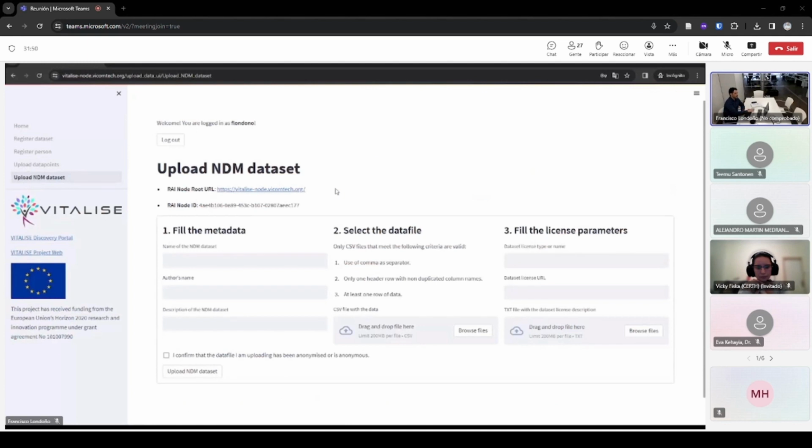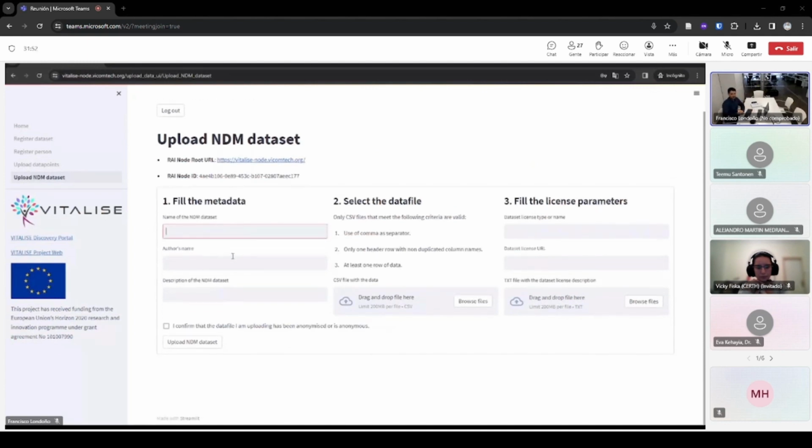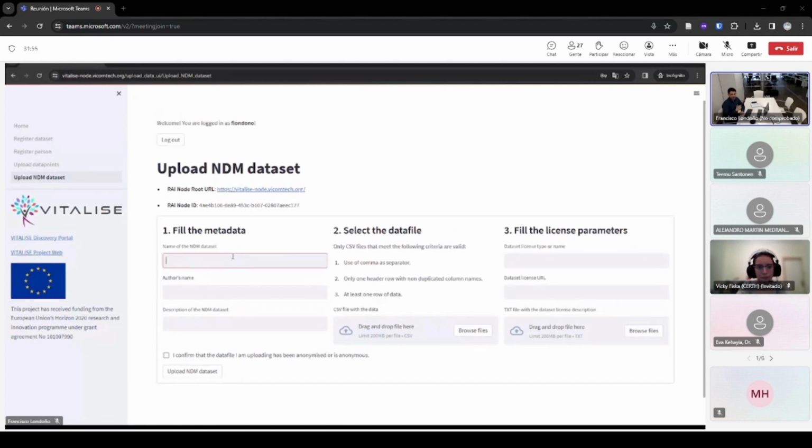For example, in this case, we are going to focus on uploading non-data-model-compliant datasets. And here, all the fields that are there are mandatory. So you have to create a name, you have to report the author of the dataset, and then the general description of the dataset. This description is important because this is the way that all the researchers are going to access your dataset and know what is in the dataset. After that, you upload the dataset.